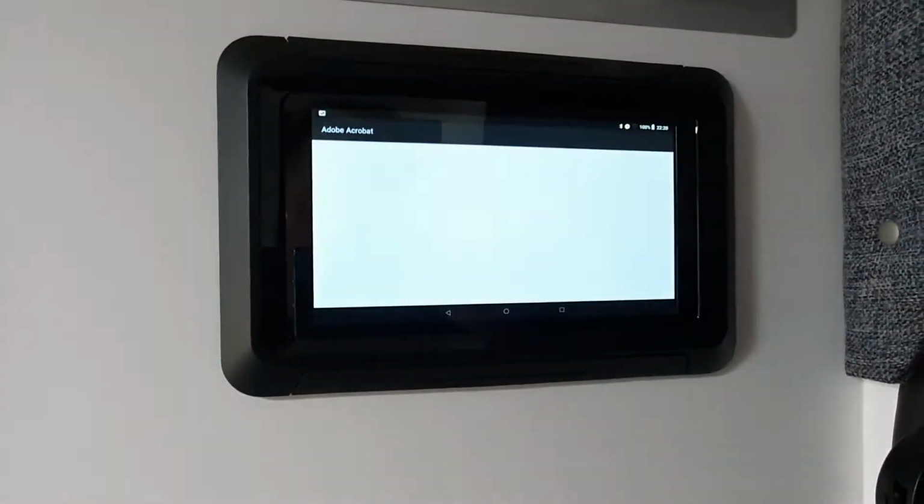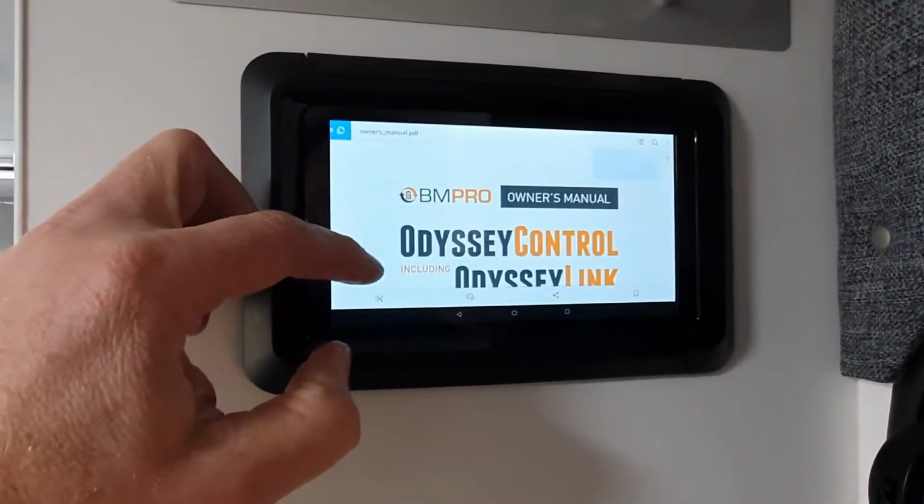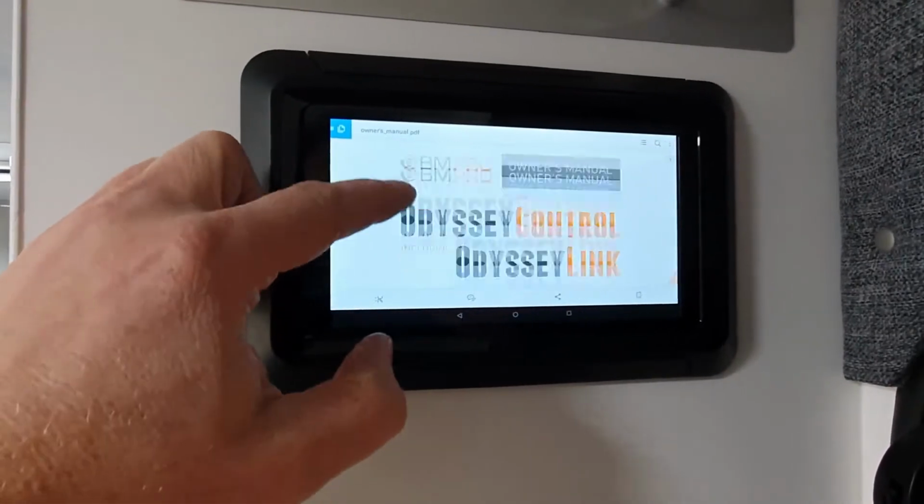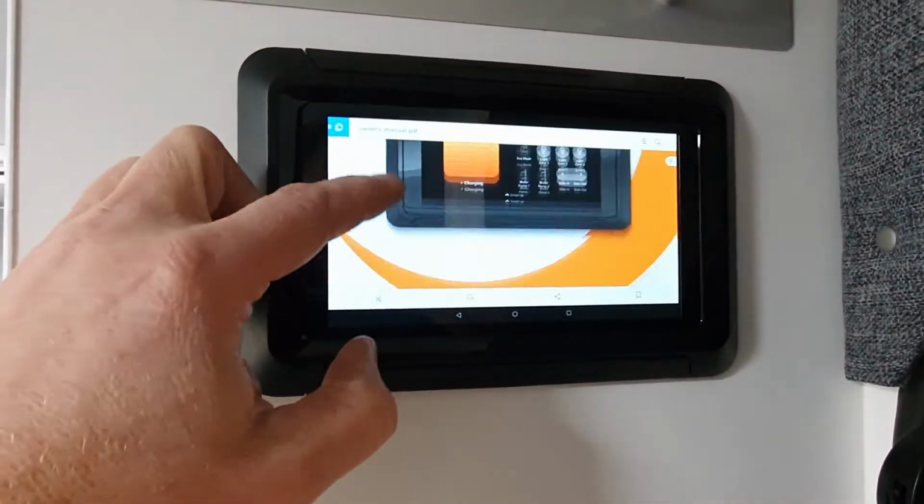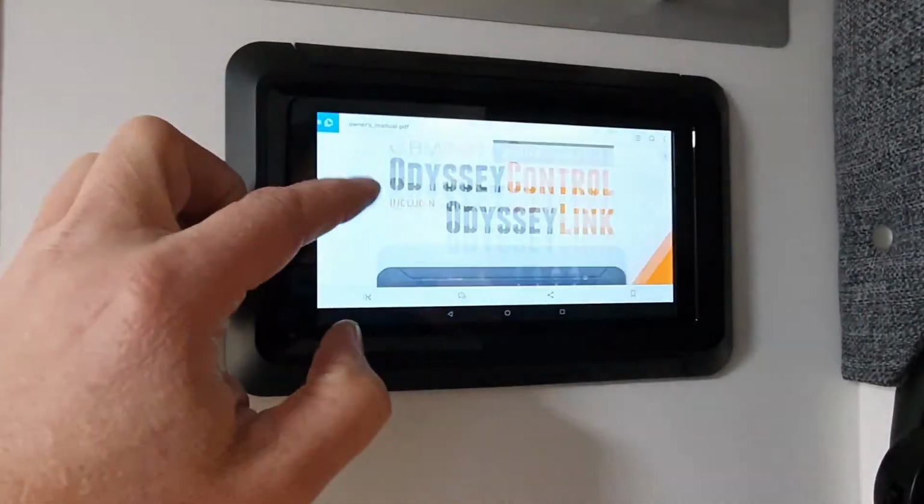And away we go. We can scroll through and read anything which we need in regards to the Odyssey link. It's all loading up. Here we go. So everything's there.